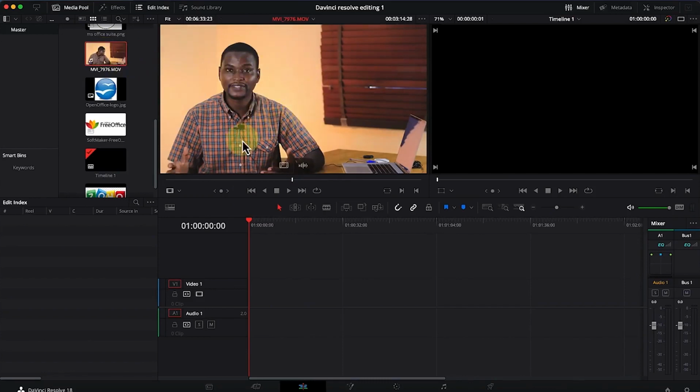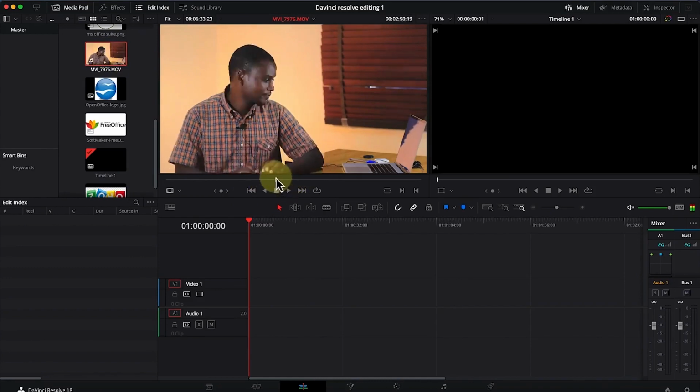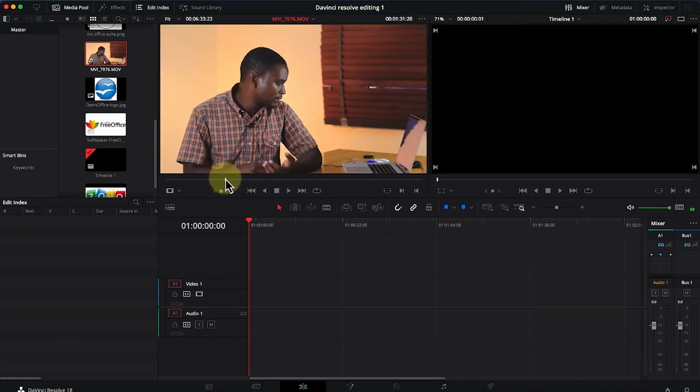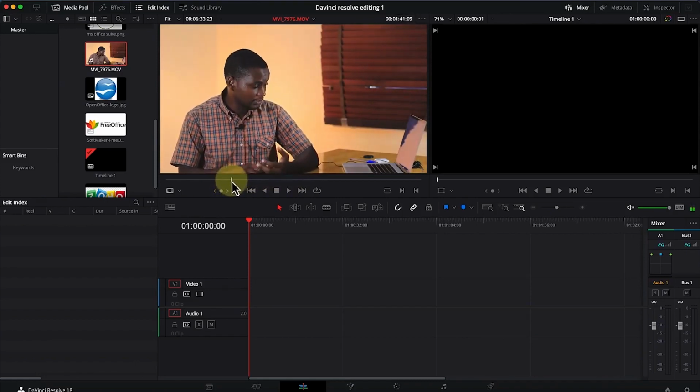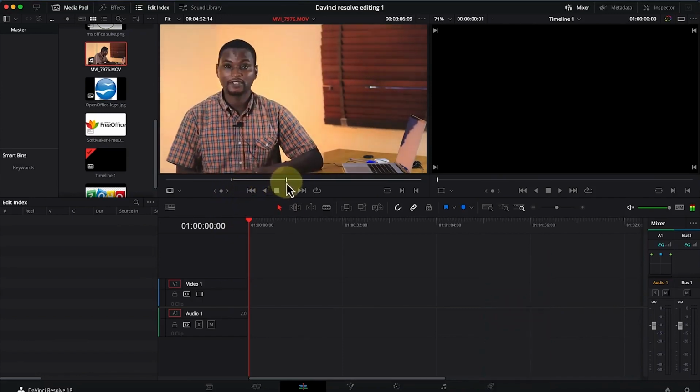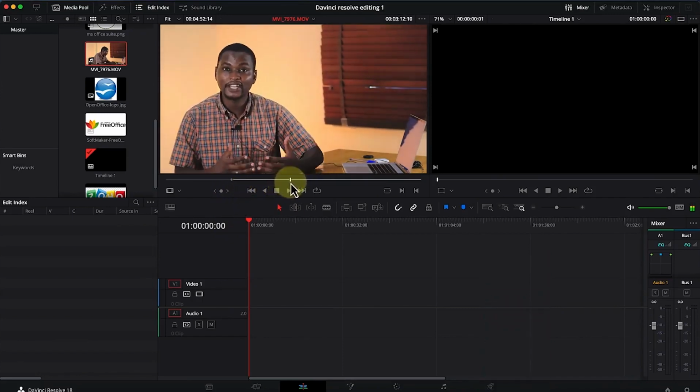The first thing is you can select an in point and out point by moving the playhead over here. For example, at this point I want to create an in point, so I hit the letter I. Then I move to another point and I want to create an out point. From here I press the letter O on my keyboard, and this creates the in point and out point within the source panel.